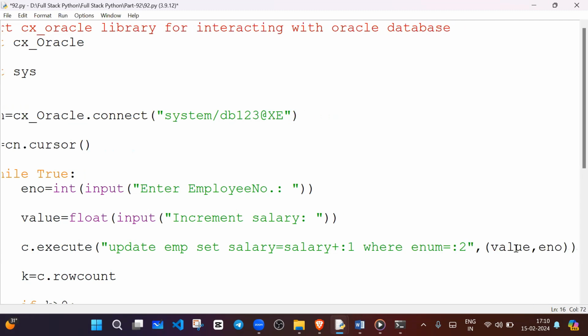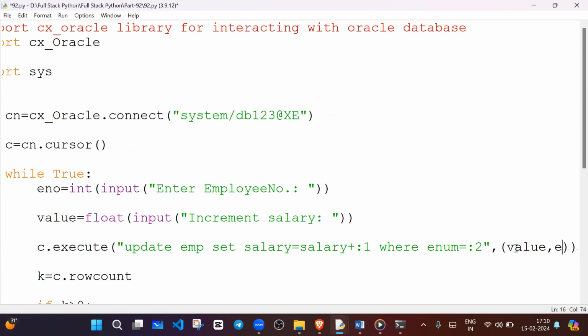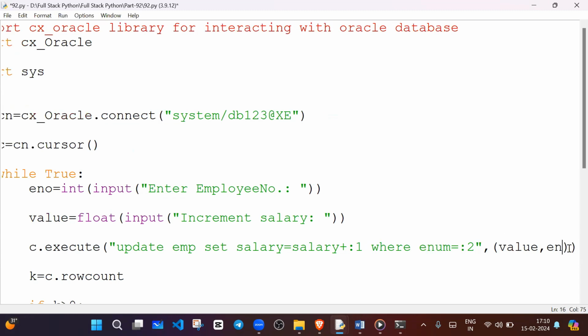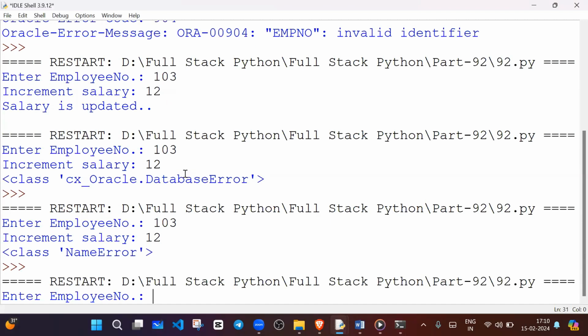And here also we will write enum, correct? Okay, here we will not write enum because this is a variable name. We are passing this argument now. So we will write enum here. Let me run this code again. Let's check whether the error comes or not.